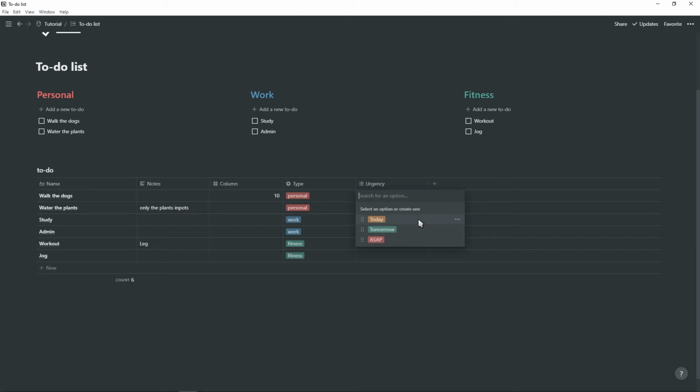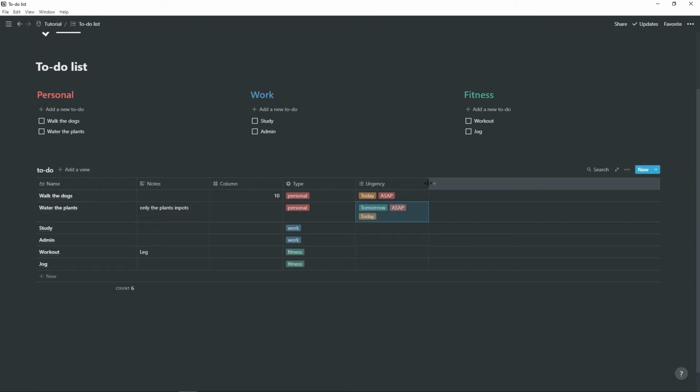So here you can choose multiple things. You can choose today and ASAP. You can choose tomorrow and ASAP, or whatever it is. You can choose multiple tags, you can choose all of them even.